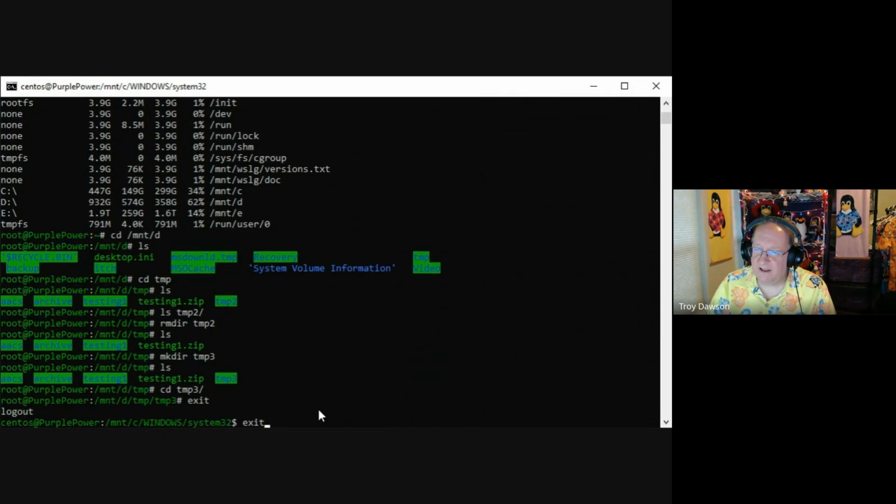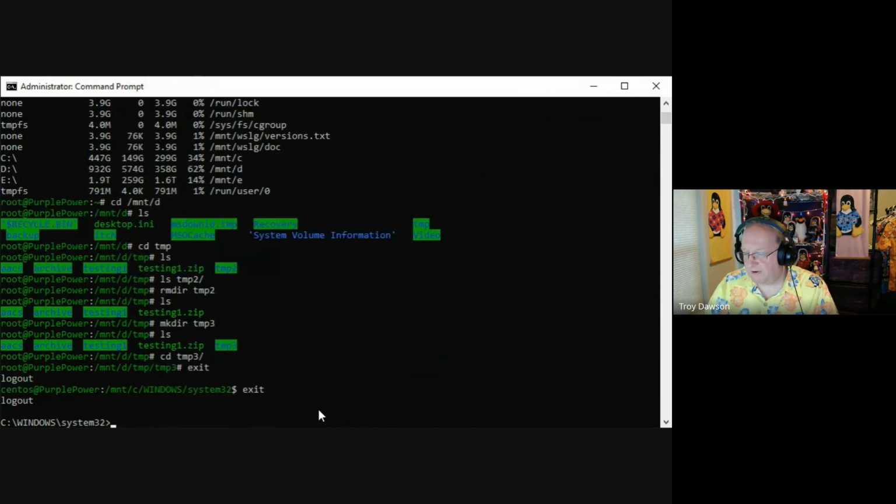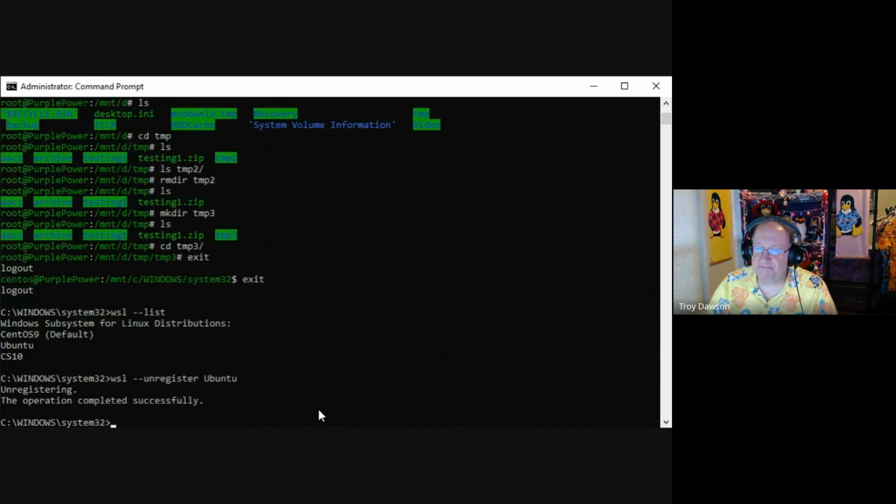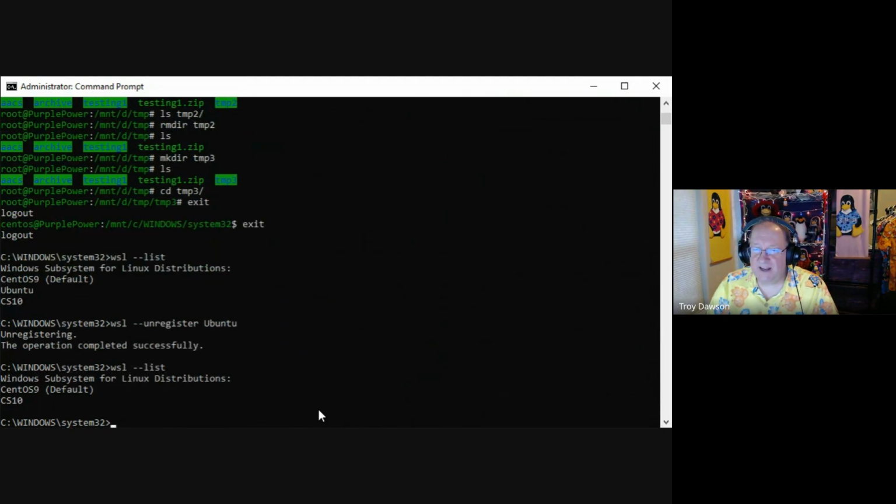I want to get out all the way to show a few other commands with WSL. Again, we're going to list. One of the best commands is wsl --unregister Debian. Oh, wait, not Debian, Ubuntu. There. Now it's gone. wsl --list. Ta-da! No Ubuntu. Sorry, Ubuntu.